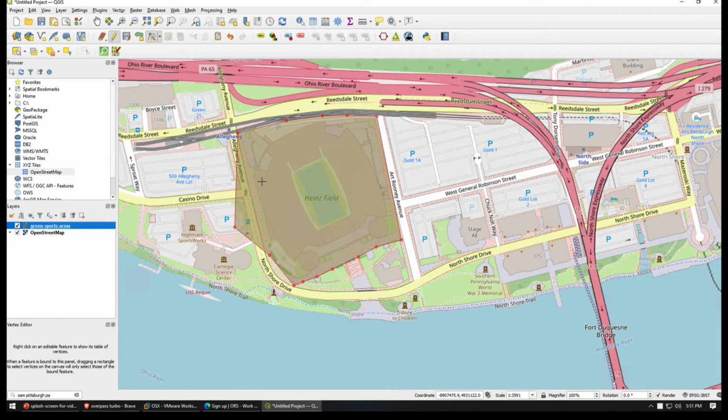And when I click on that and I go here, notice that I can see all these points. And the way to move these points is actually by double clicking on your vertices. So I'm going to double click on this one and then move it to the right place. So that is my selection for Heinz Field.